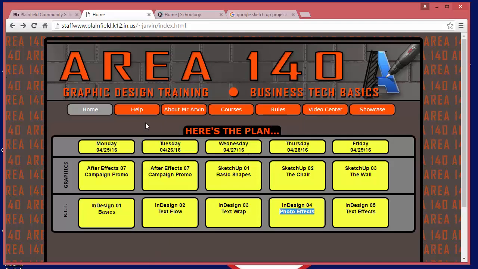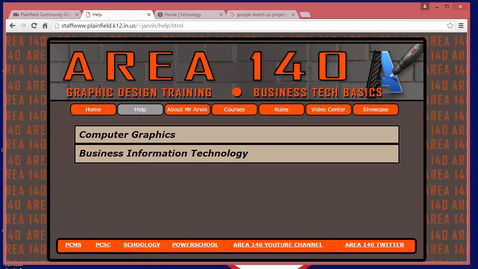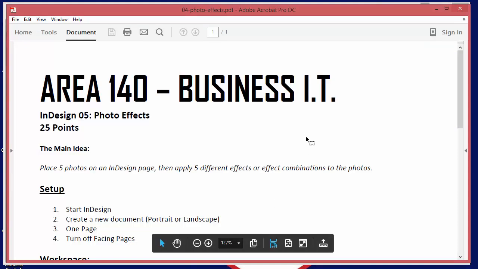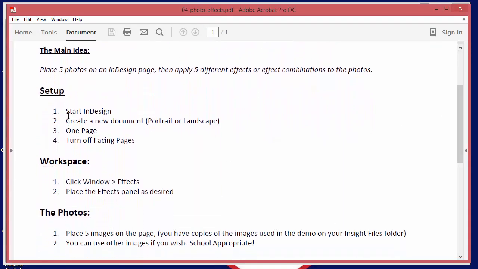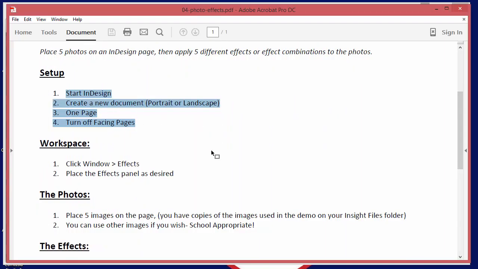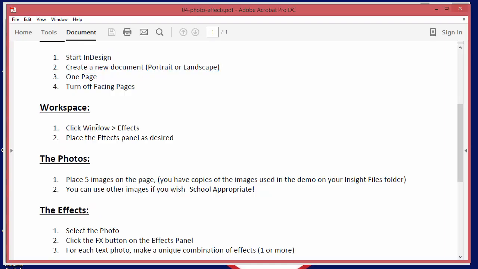I'm going to hop back over here to my website. I don't have it posted at the time of making this movie, but once you're watching this movie, there will be this handout on my help page. So you're going to make a new document, and I've got all the setup instructions right here. I'm going to demonstrate it. You'll need the effects window, so I'll show you how that all works.